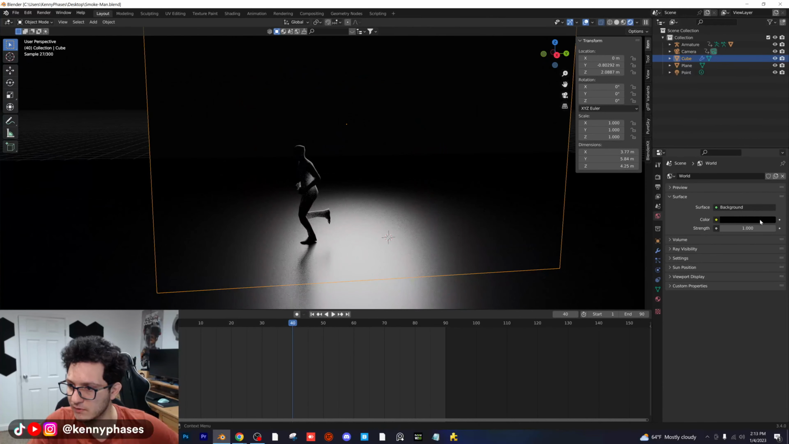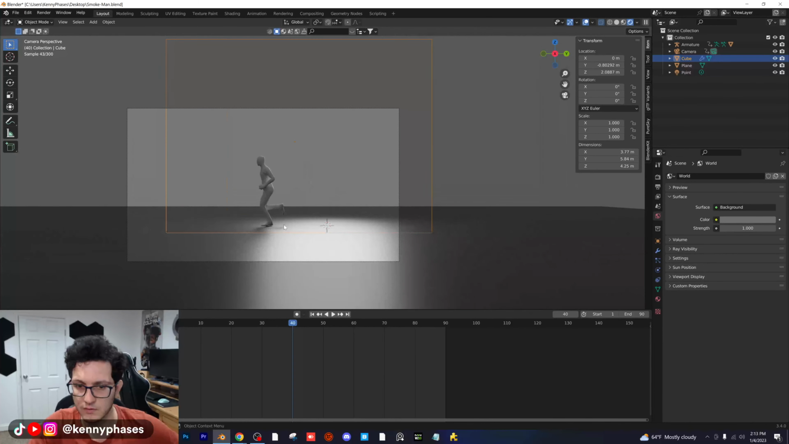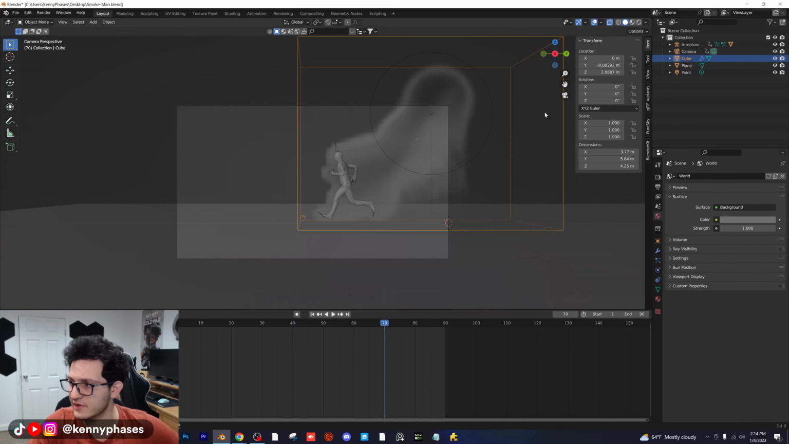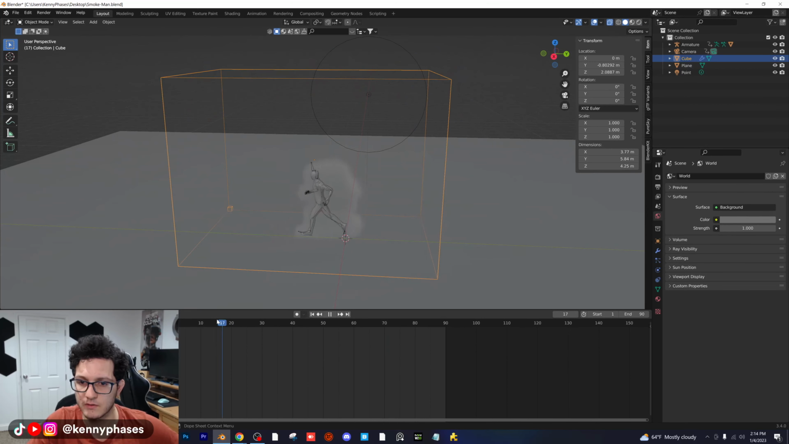Here, let me try something. No. Weird. What's weird is you can easily see it in the solid view here, and it looks great, and the guy is actually emitting smoke, but for some reason I can't see it in rendered view.